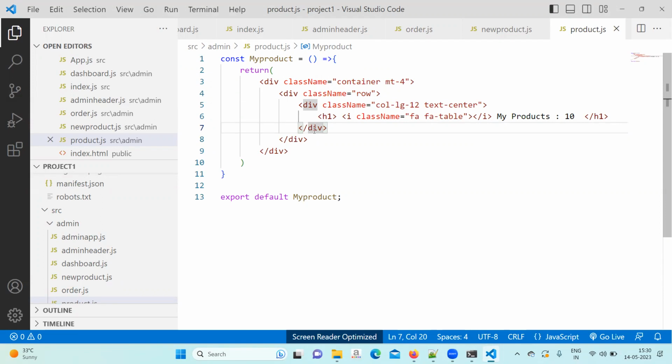Now we'll come to the functionality part. Okay, product, we should be able to add the product. We should be able to list the product. Then whatever the product we add and list, it should come in the dashboard.